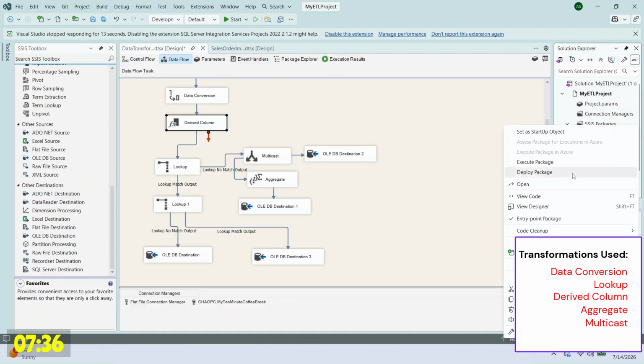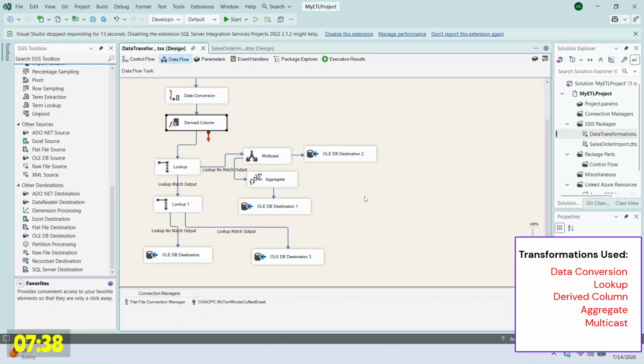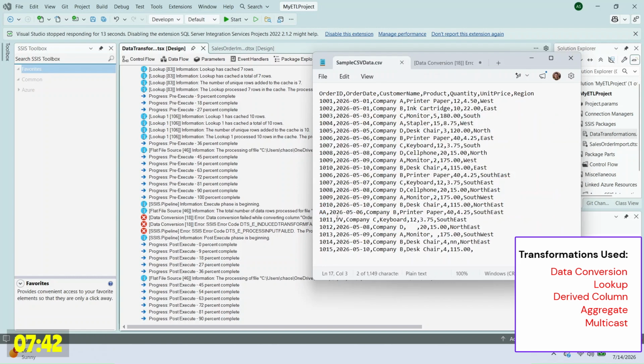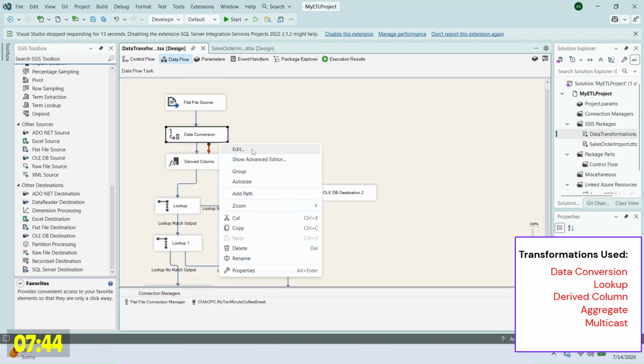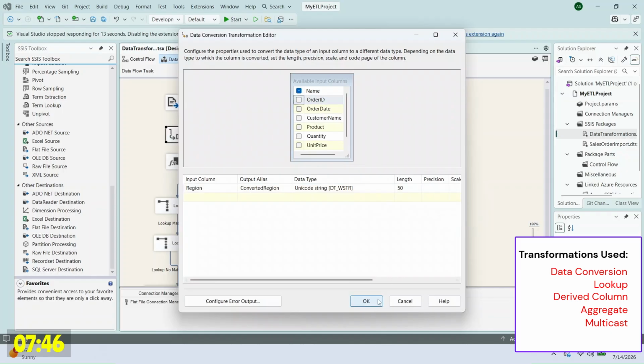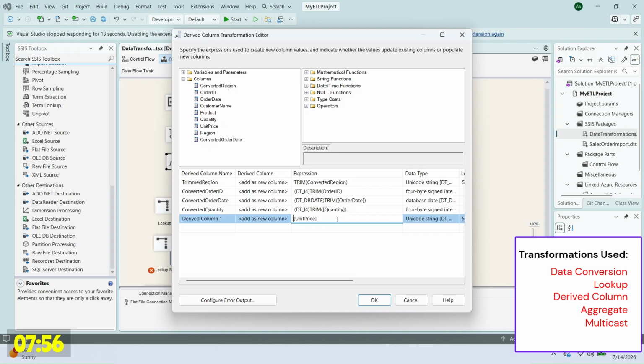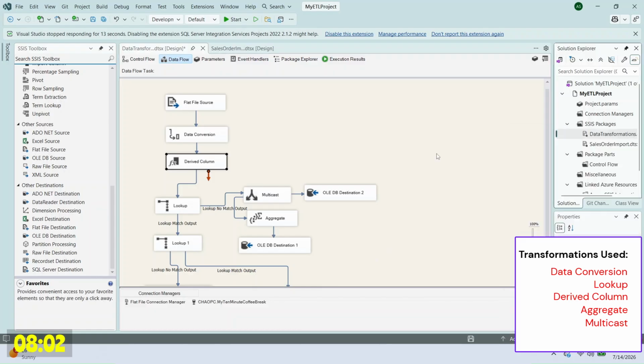Let's run the package again. Now, an error appears on the order date conversion. We will apply the same approach to order date, quantity, and unit price using the correct data types for each. We will also add a derived column for product using the trim function. Let's run the package again.